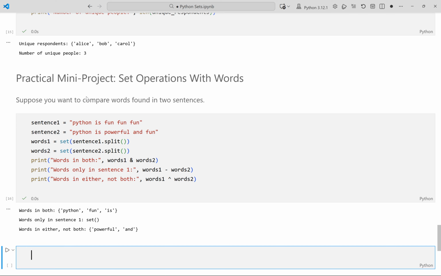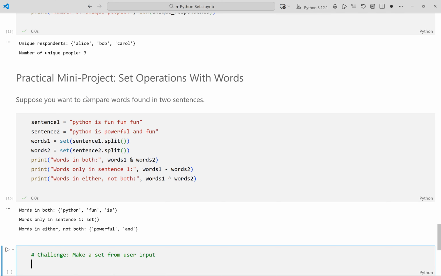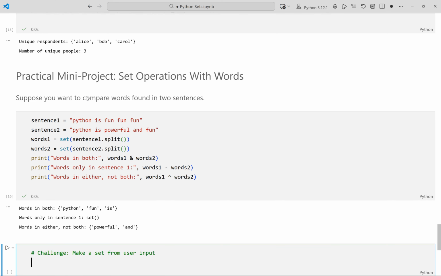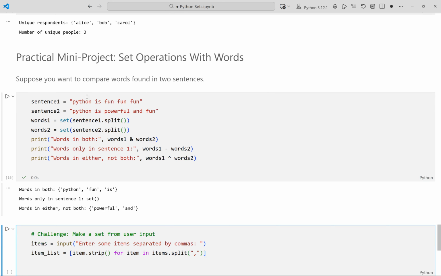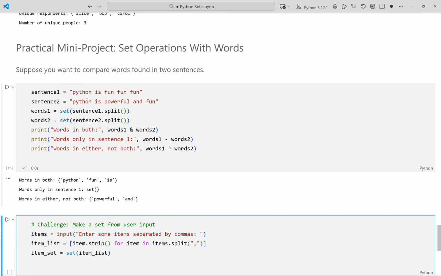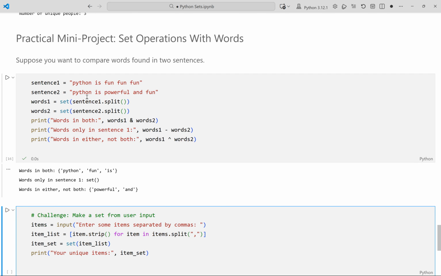Let us practice making a set from what you type. This is a comment describing the challenge to create a set from user input. We ask the user to enter items separated by commas and store the input as a string. We split the input string by commas and strip extra spaces to create a clean list of items. We convert the list of items into a set to keep only unique elements. We print the set showing the unique items entered by the user.